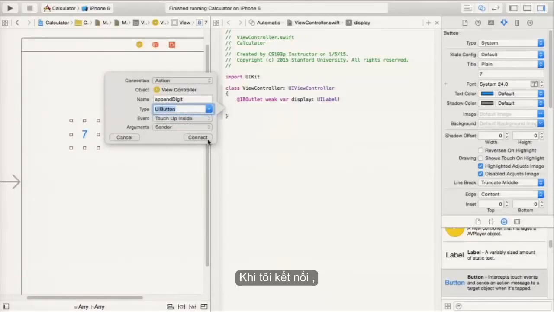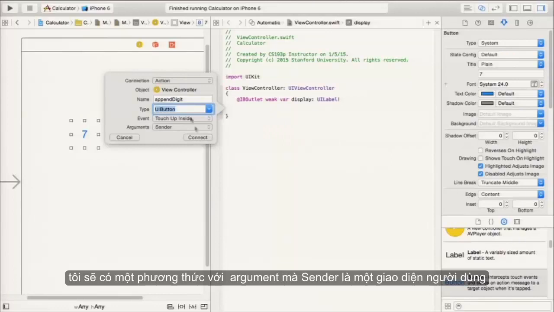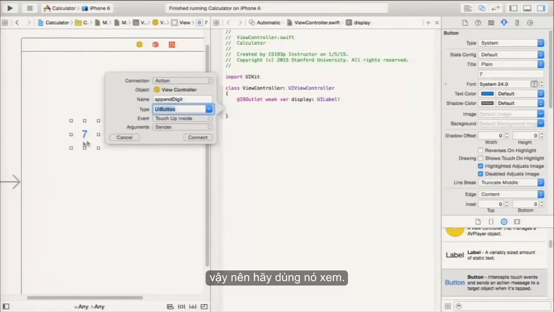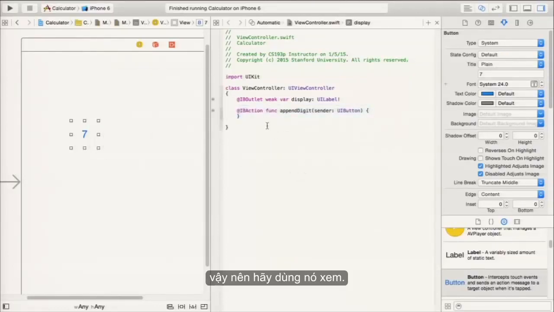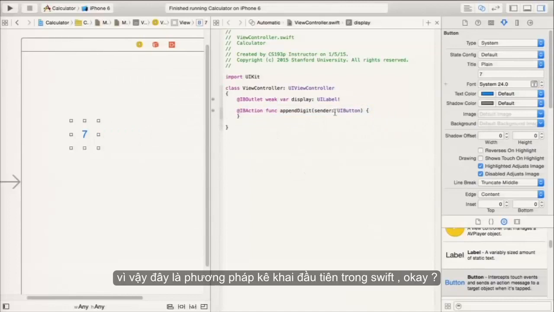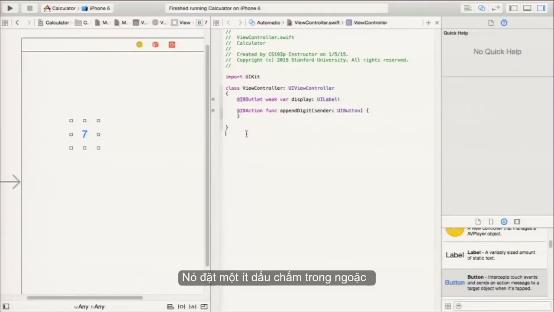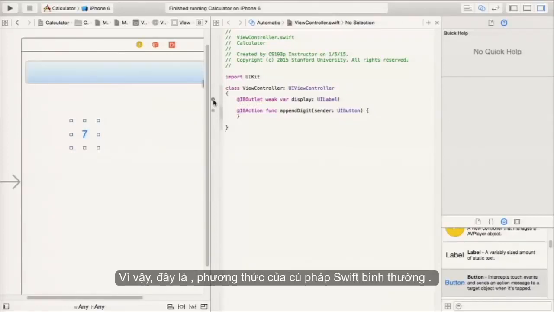All right, so when I connect this, I'm going to get a method with one argument, which is a sender, which is a UI button. So let's take a look. So here's your first method declaration in Swift. Again, it's got this little IB action thing, which is kind of like IB outlet. It puts a little dot in the gutter, so that you can see what this thing is connected to.